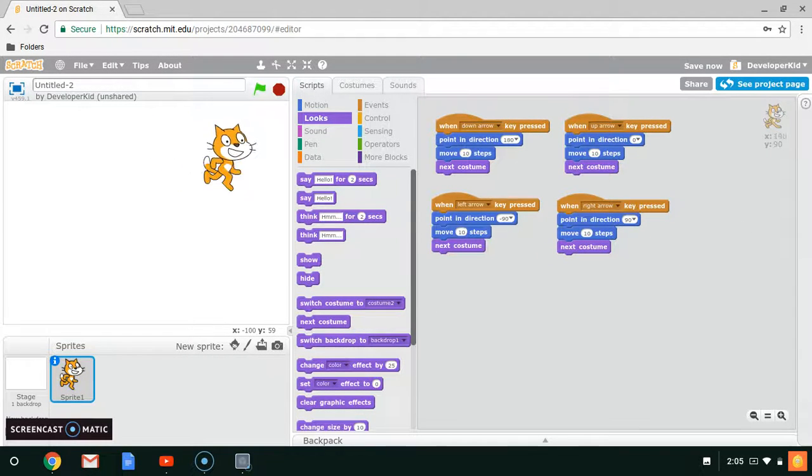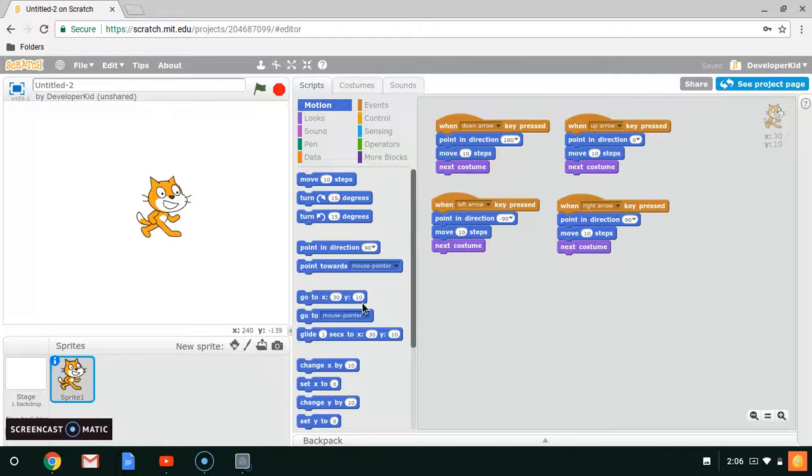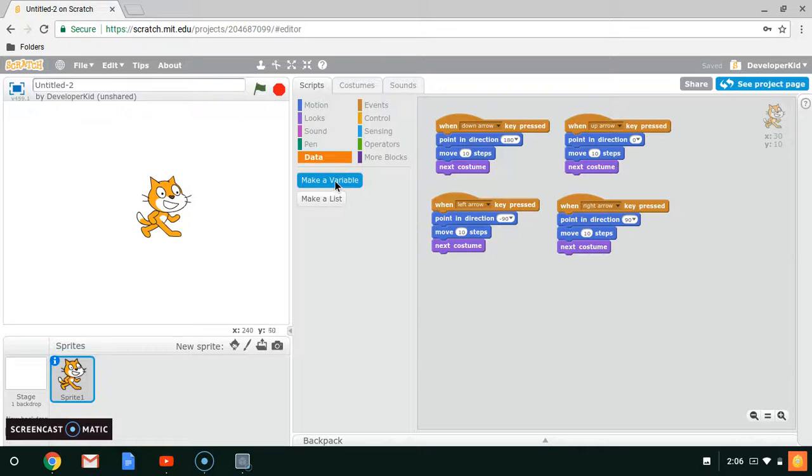So look. It's not that good, but it's good. So that's our first experiment. So now that you've learned all about the arrow keys, now you're about to learn how to make it so you can have a score.